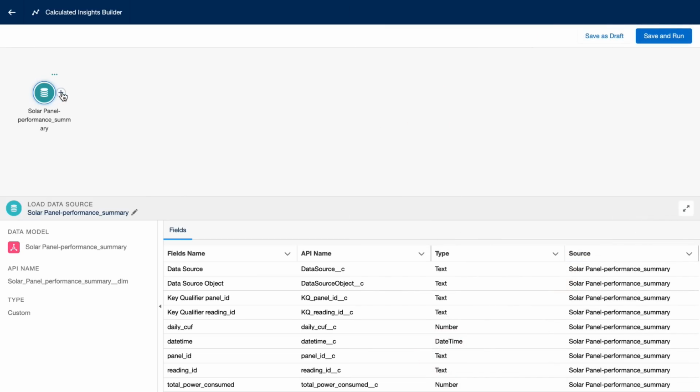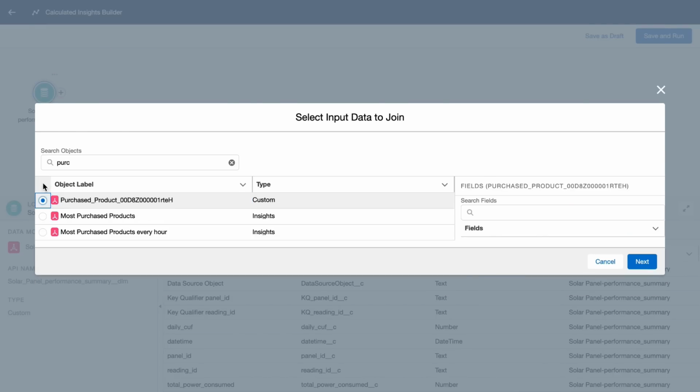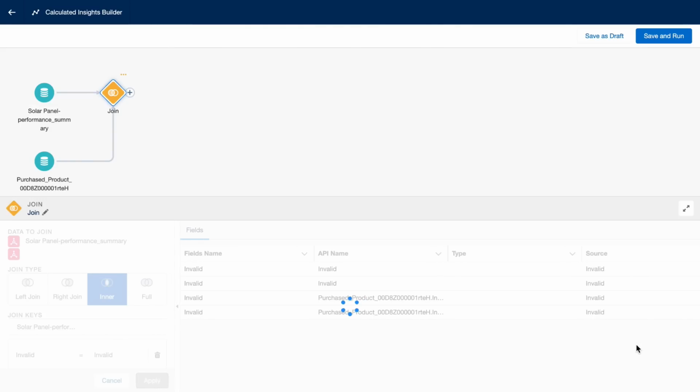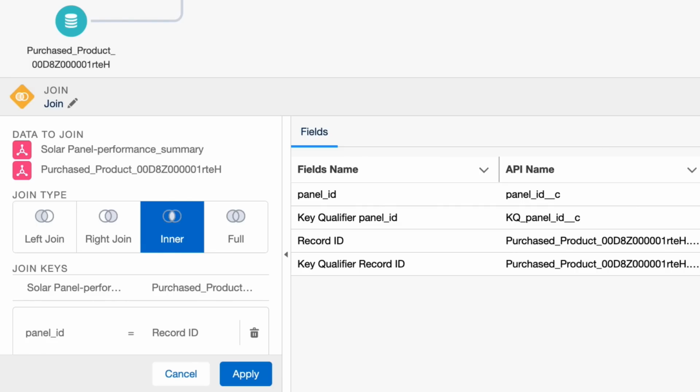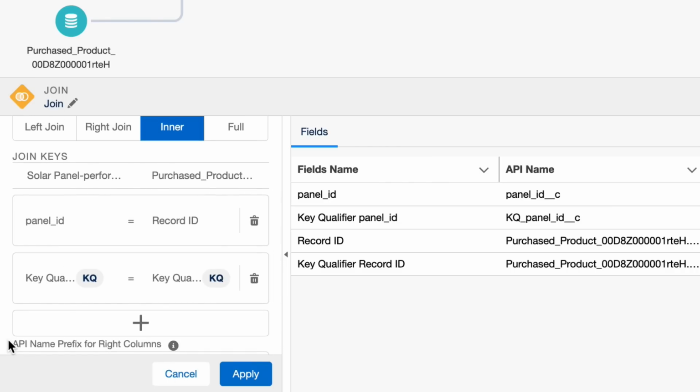To do this, I'll be using the join node, with which you can join two tables together based on certain criteria. Select the table you want to join and click next. You'll now have to choose the join type and join keys. These are concepts from SQL, which basically define the criteria using which both these tables must be joined. You can learn more about joins by clicking the link in the description below. In our case, it'll be an inner join and the join key will be a relationship field, which is the panel ID.